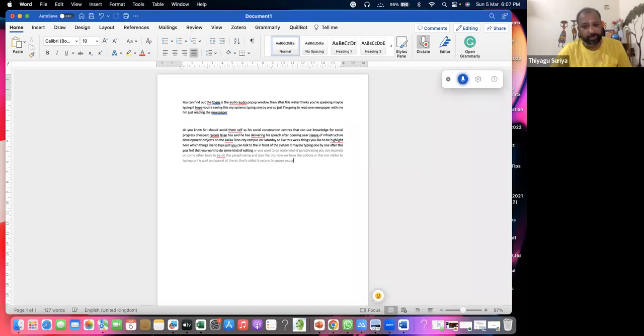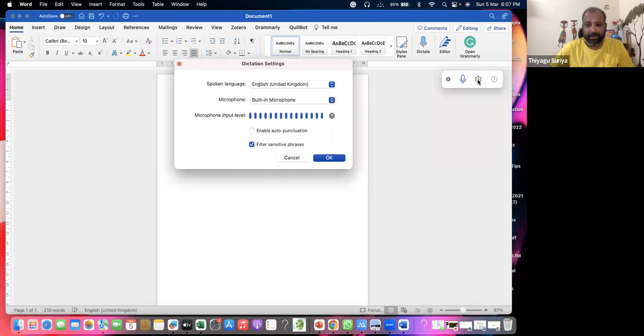As I already mentioned, it's one of the types of AI. It may type some other Indian languages also. Suppose you want to stop it, you have to press this one. So now the typing is stopped. Suppose you'd like to type in some other languages, you can go to the settings options.